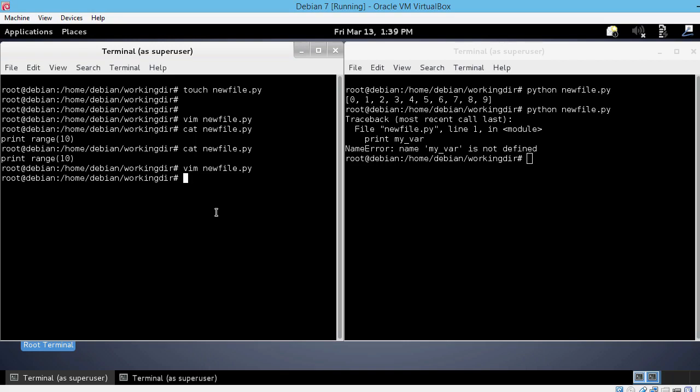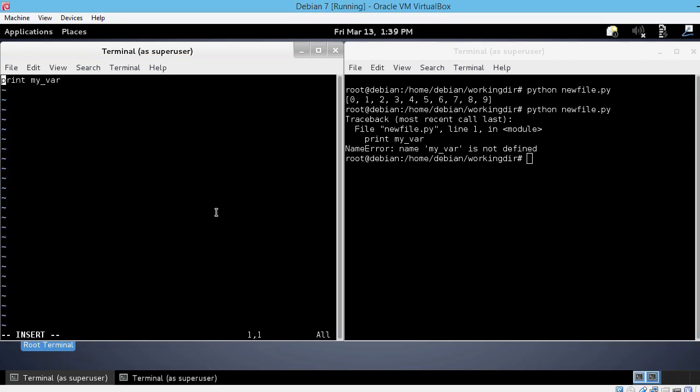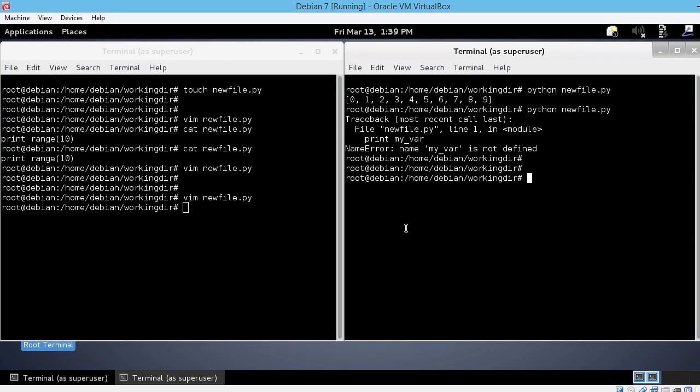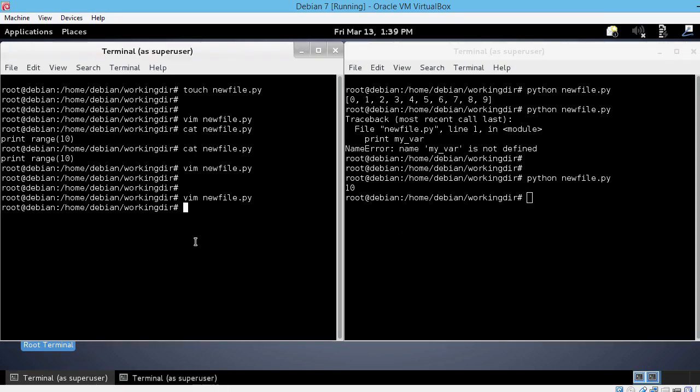Now let's get back into the file and create the variable by assigning it a value. So let's say myvar equals 10. Let's save it and run it. This time the file is successfully executed because myvar was defined. Let's see the file. Myvar was defined before the print statement. We can say that we created myvar in the global namespace of our program. So now myvar is a global variable.